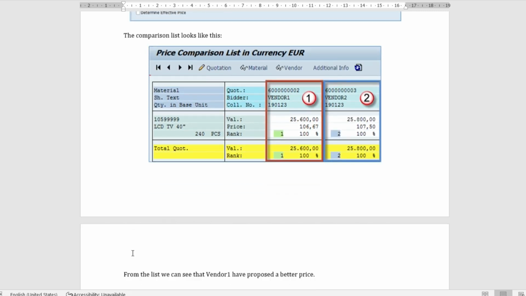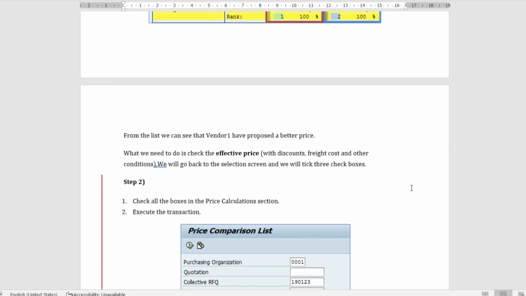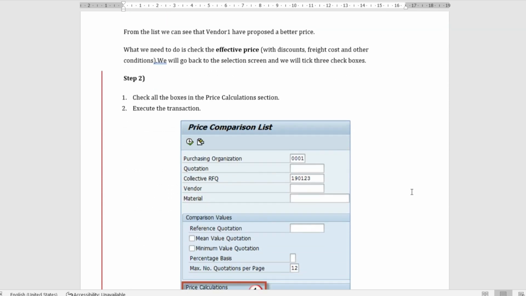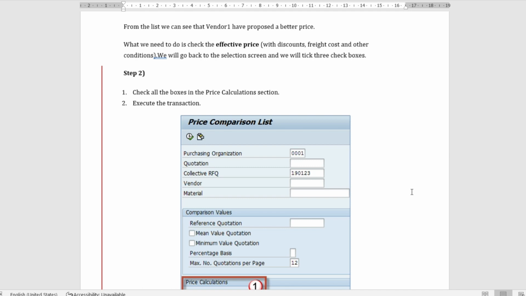If you scroll down, from this list we have vendor one, as I told, which is giving us the best price. Now we have to check the effective price with the discounts, freight cost and other conditions. This is how we choose which is the best vendor.